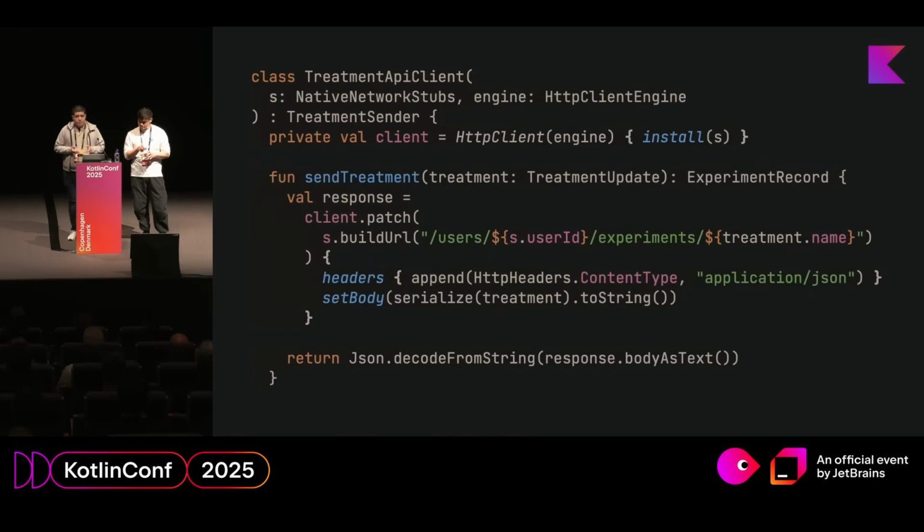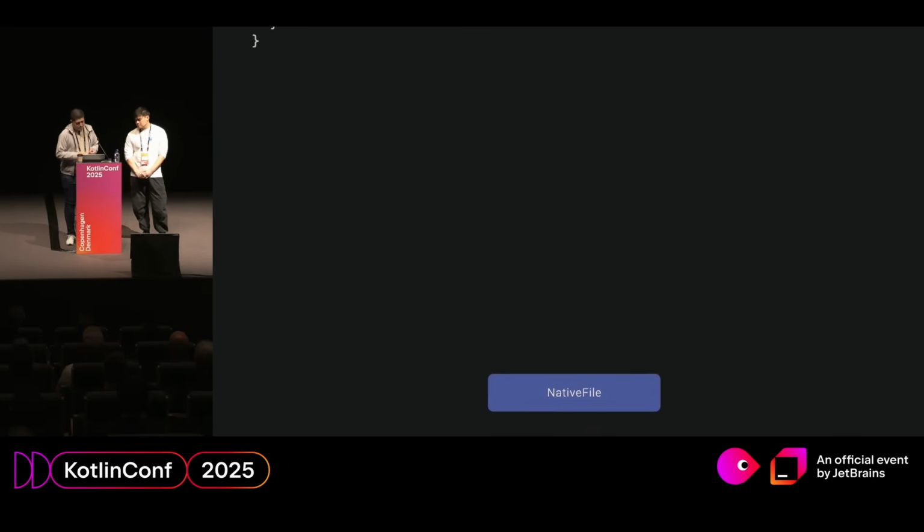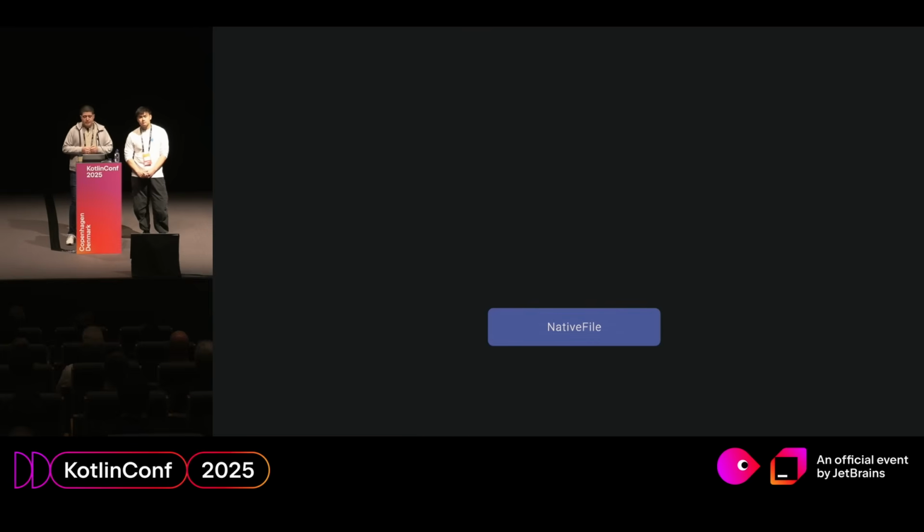One of the areas with the most divergence was the network client. On Android, we already anticipated moving to KMP at some point, and so we used Ktor and OkHttp to update experiments to a given treatment. And on iOS, we were using a custom network client backed by NSURLConnection to do the same thing, as is very commonplace. So how do we design this?